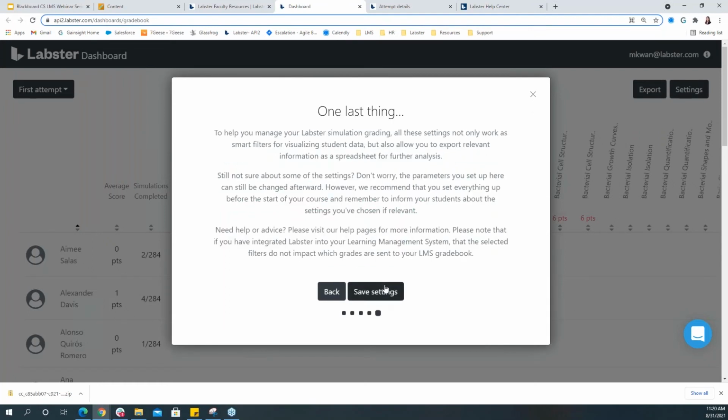Continue. Here's one last reminder that these settings are not permanent. You can always come back and change them anytime, and it has nothing to do with your Blackboard gradebook. Some instructors do get confused about this, but this is just a secondary tool that Labster offers so that you can take a more in-depth look at how your students are doing, even though they have not completed 100% of the simulation.